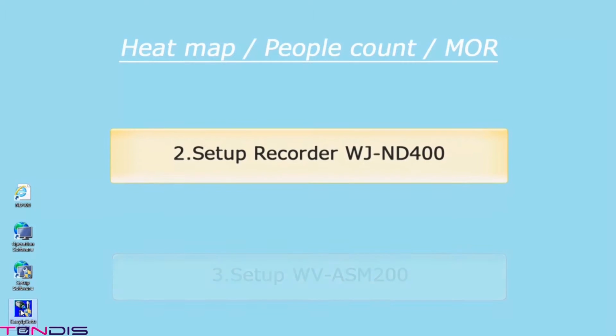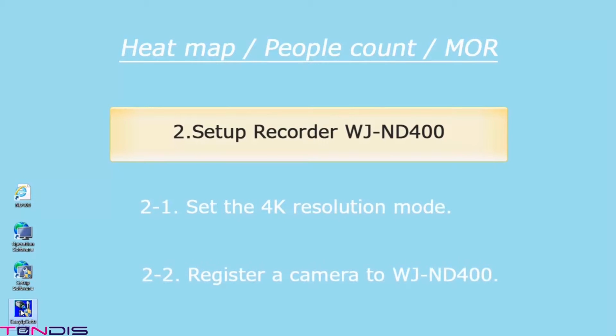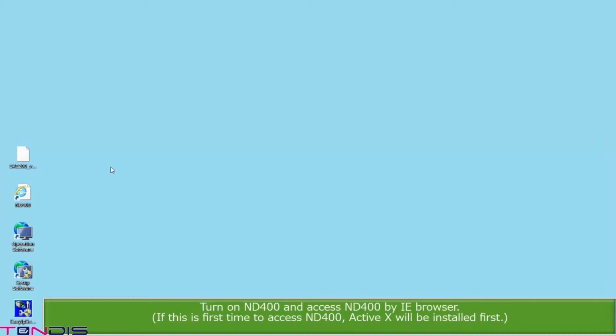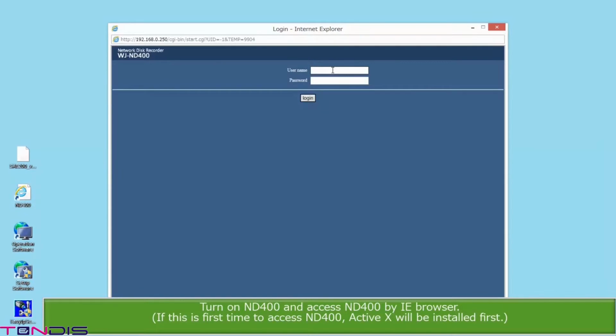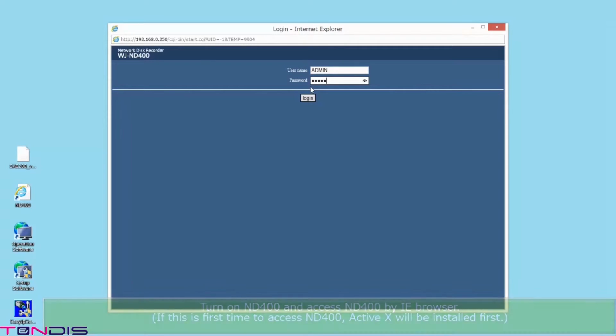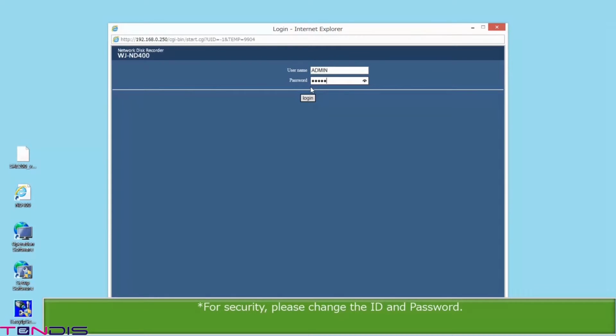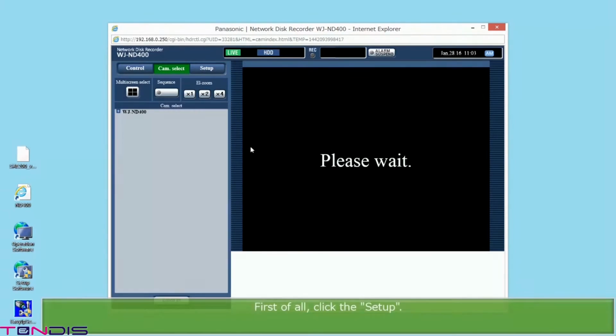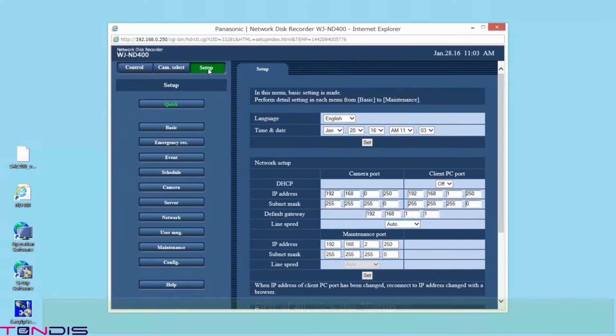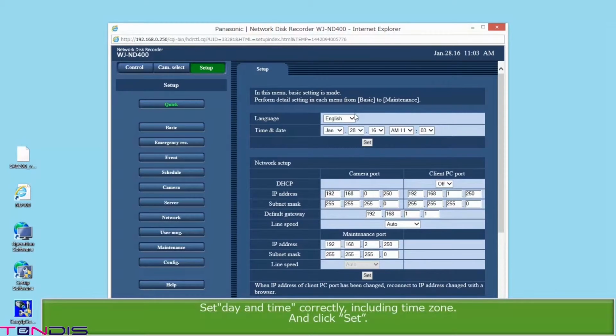Next, register the camera to the ND400. Turn on ND400 and access ND400 by IE browser. If this is the first time to access ND400, ActiveX will be installed first. For security, please change the ID and password. First of all, click the Setup. Set day and time correctly, including time zone. And click Set.